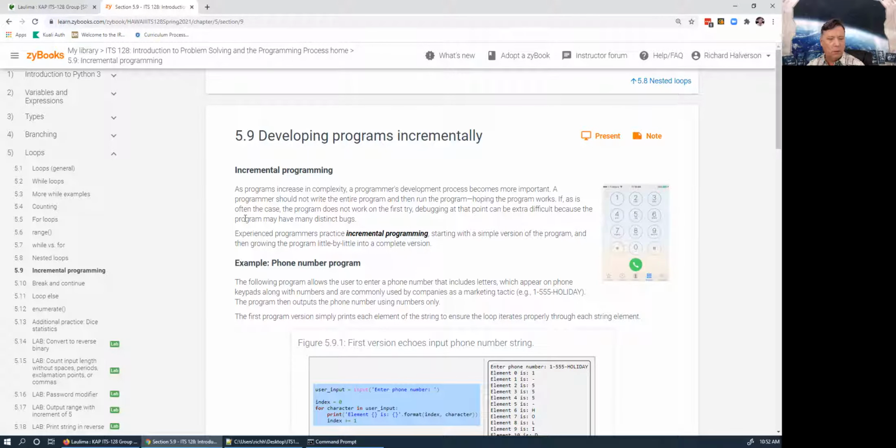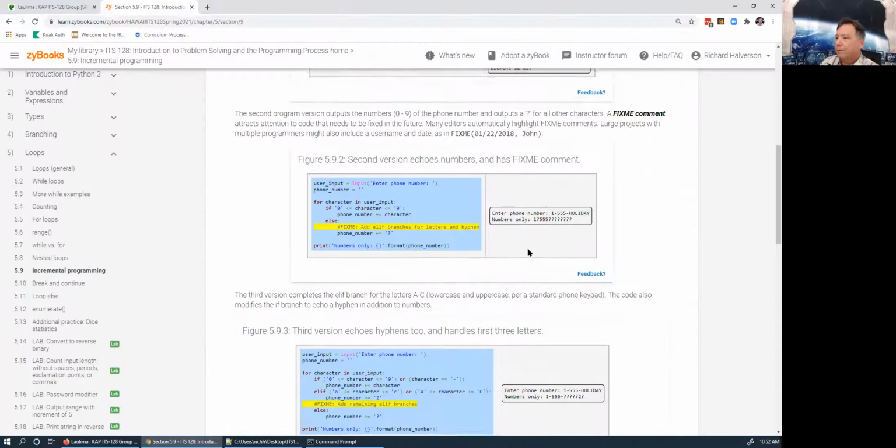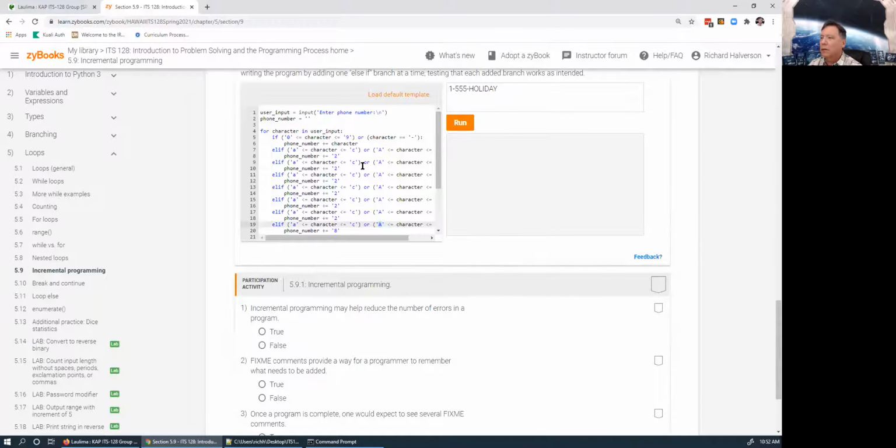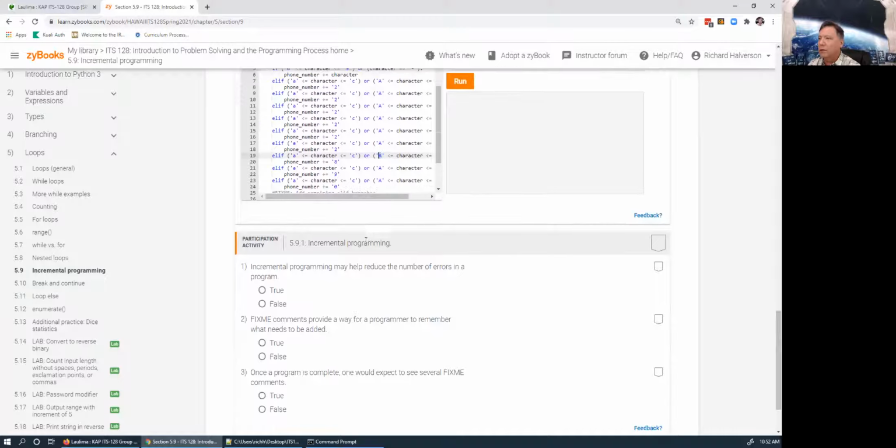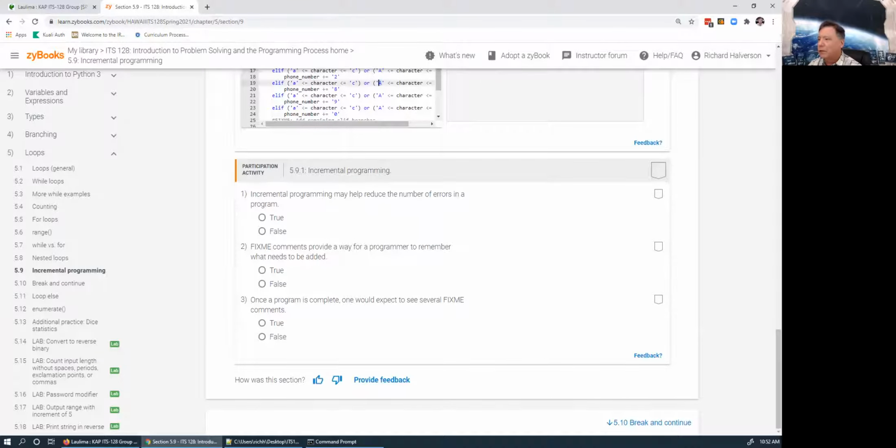Let's see, what is mine? Yeah, if you look on your phone. So anyway, that's how you would do that, and you can finish that. This tests your understanding of that.